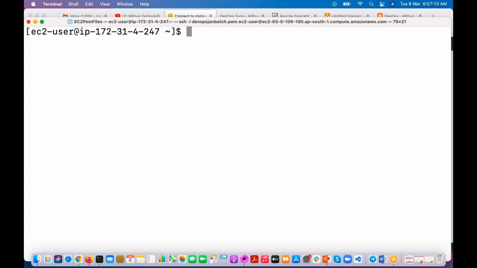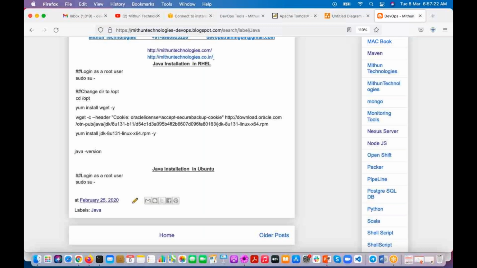So then I'm going to install Java first. For that, switch to the root user. Then follow this blog. Go to the OPT directory, install wget and unzip. Then download this Java package and you can install it. We'll see.